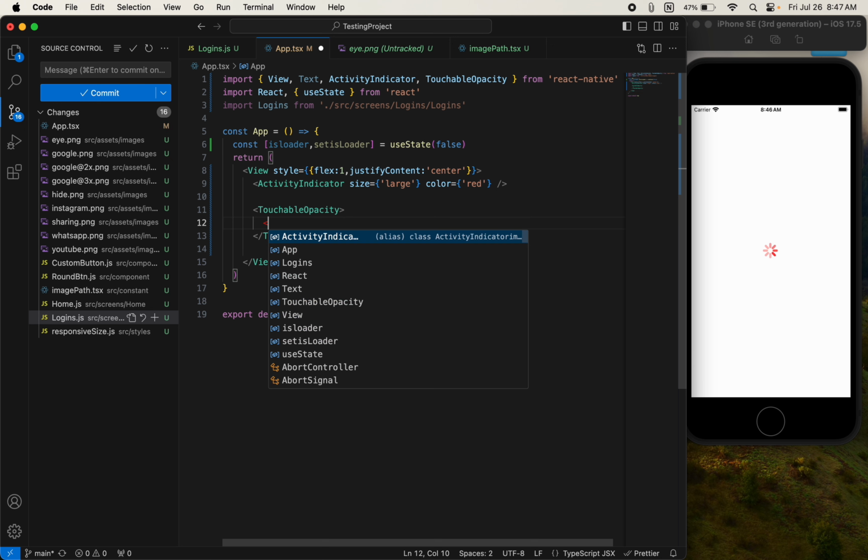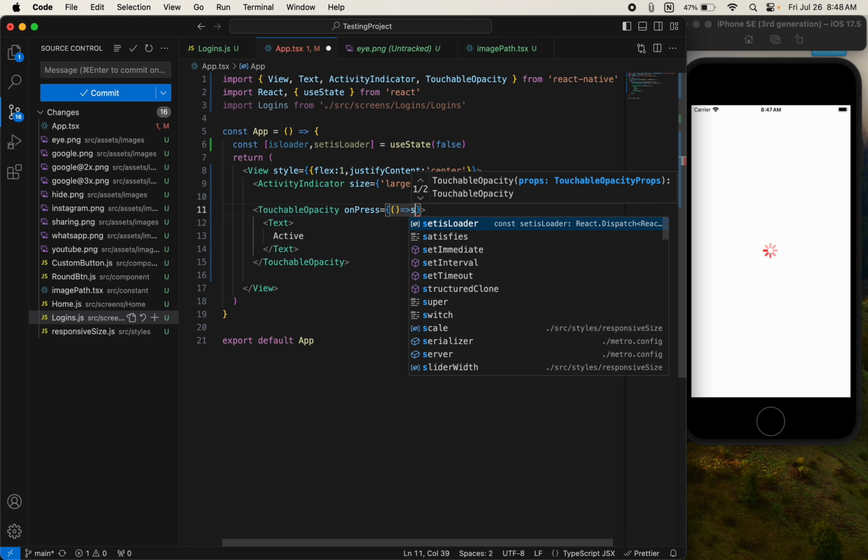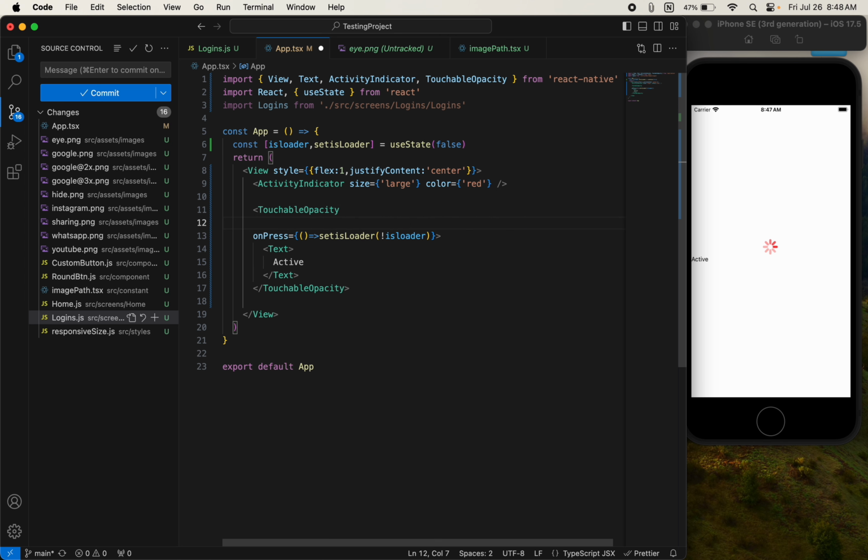I'm creating the touchable, the button with the text active. Just come here, on press pass your setIsLoader, and the value of the setIsLoader is not isLoader. We need to false the value. So we need a style also for the button.